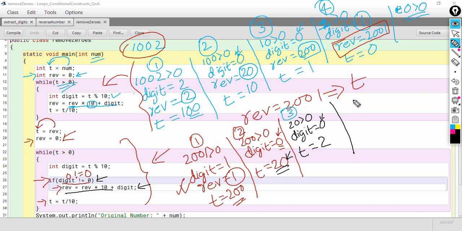Okay. Again the condition is checked. Condition is 2 greater than 0. Condition is true. Control comes inside. This time the digit extracted is 2. Then this condition is checked. Digit not equal to 0, that is also true. Because digit value is 2. 2 not equal to 0, condition is true. This time this statement will execute.